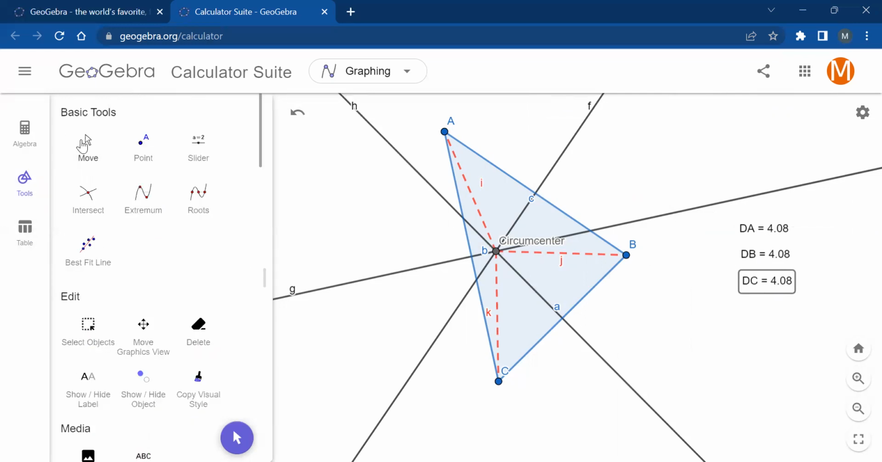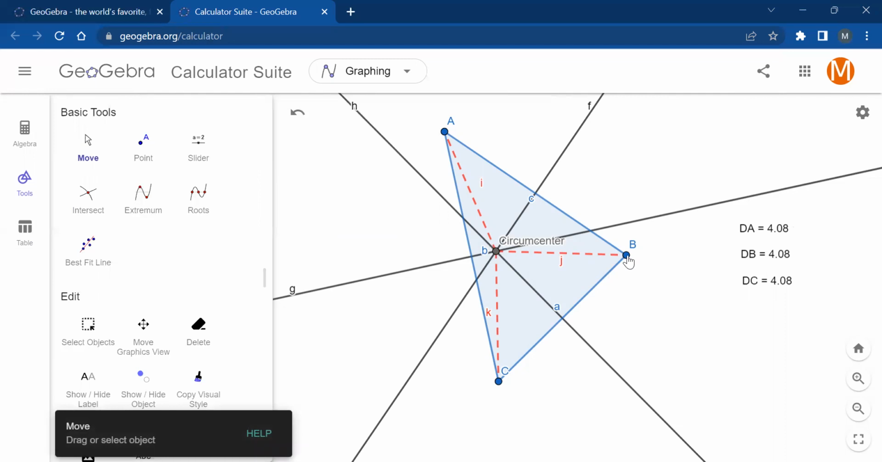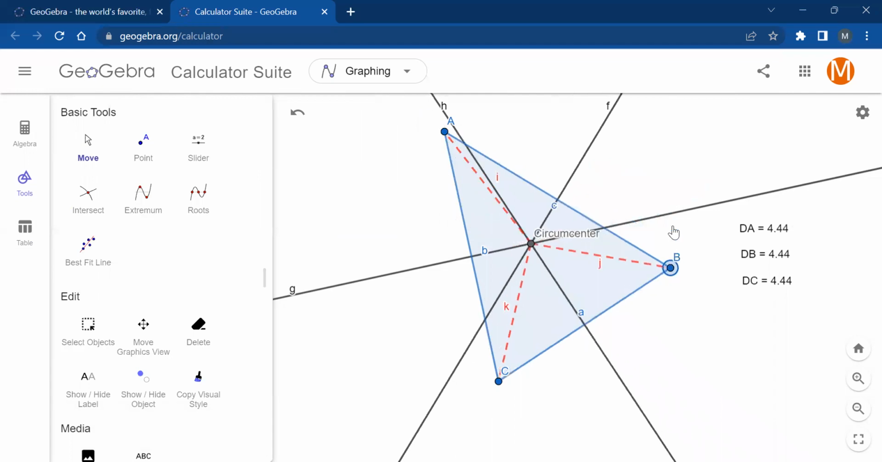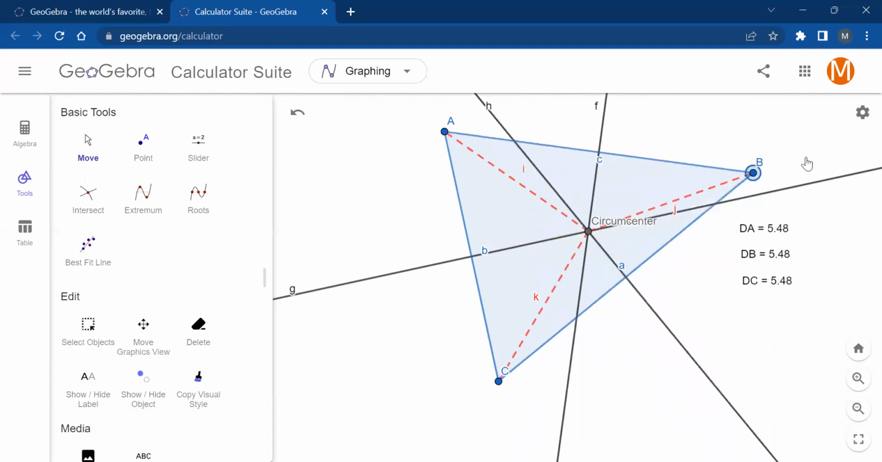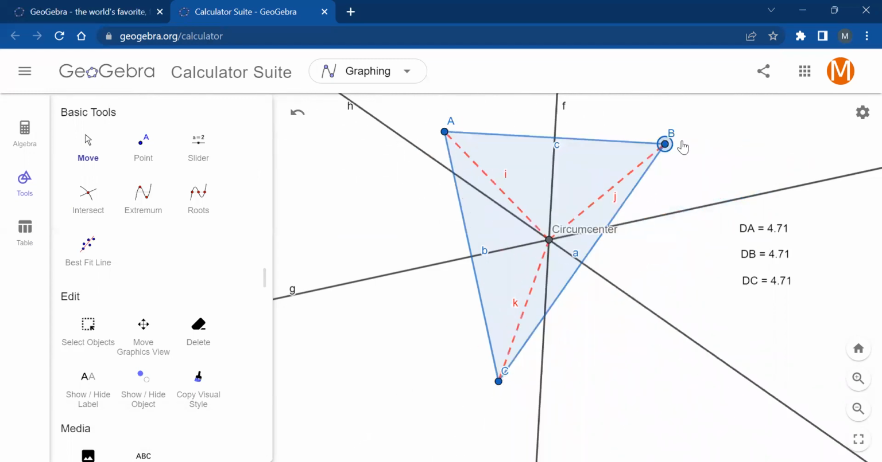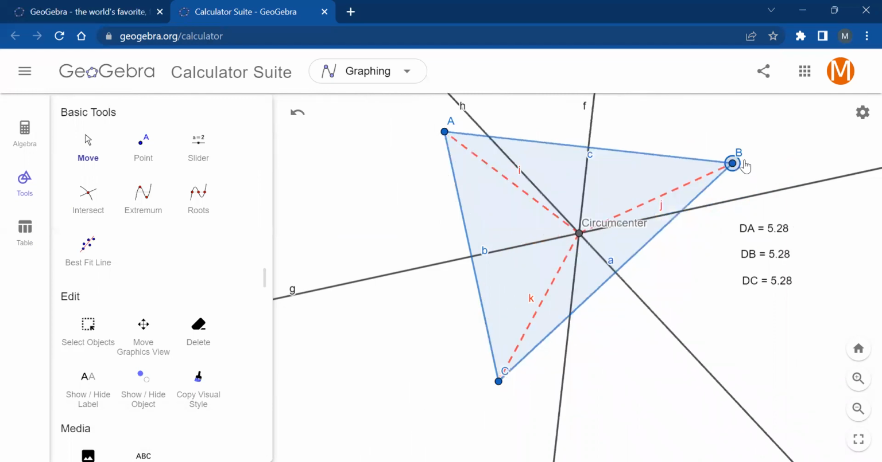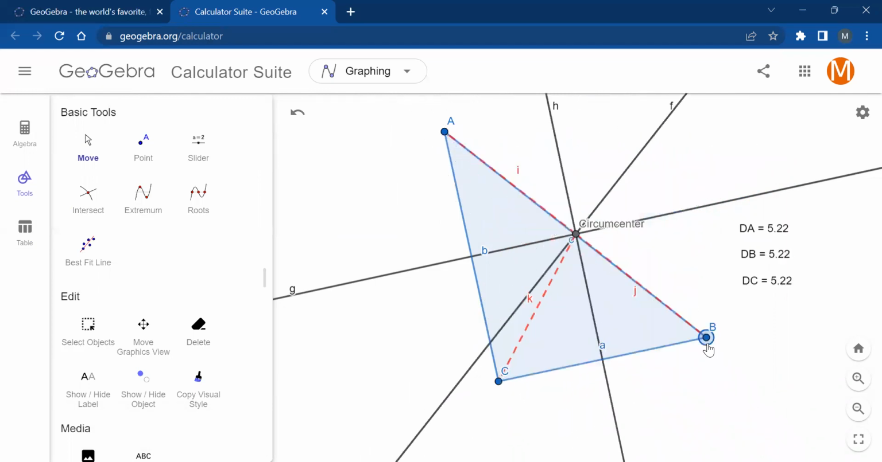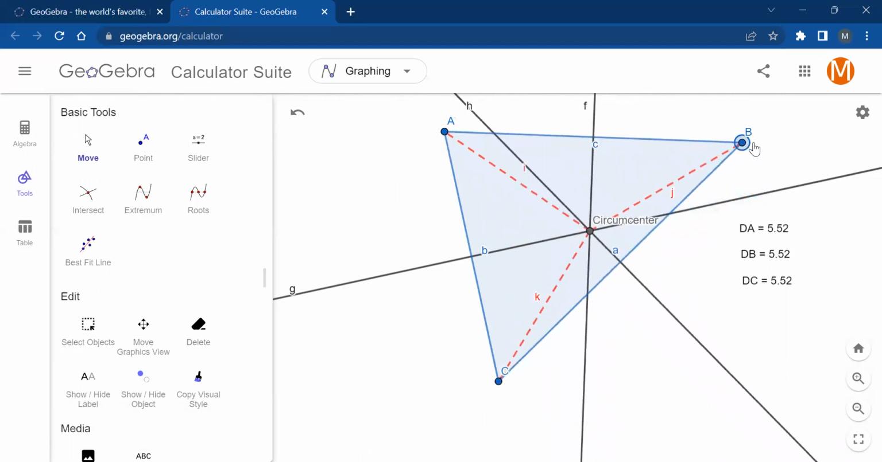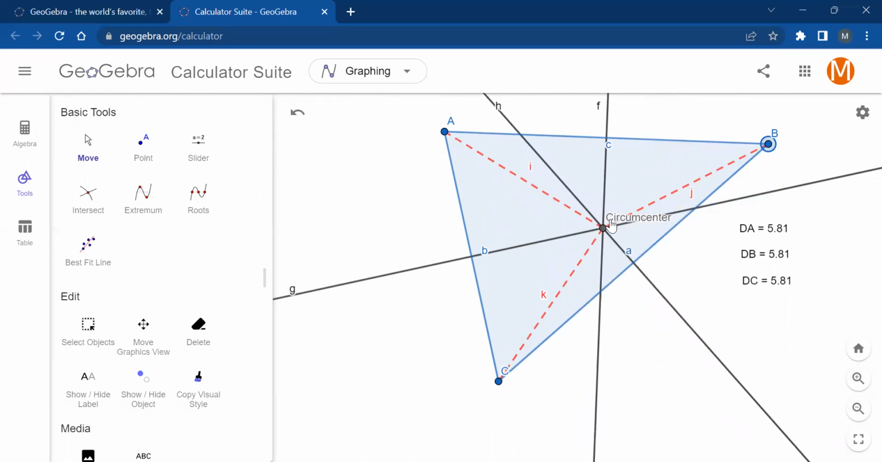Now, for further proof, we can come to our move tool and we can start moving these vertices around. If I move point B around, I can see that they all change, but they all stay the same, right? That's how you know you've done this correctly: when you move this around, your circumcenter stays as the point of intersection between the 3 perpendicular bisectors, and you notice that the distance from the circumcenter to each vertex is the same. So we need to make note of that finding.